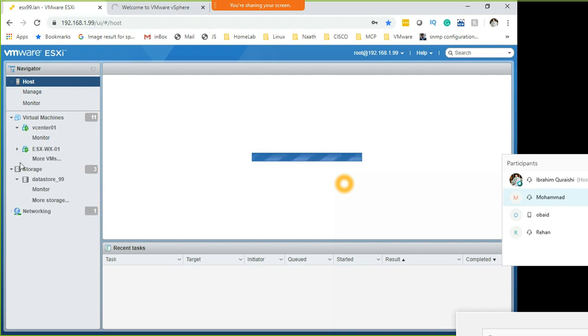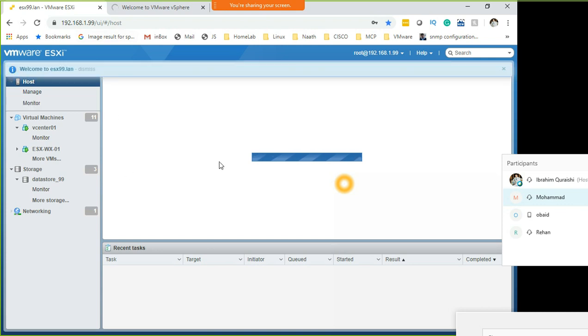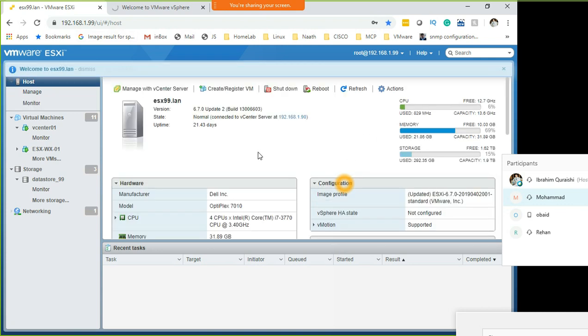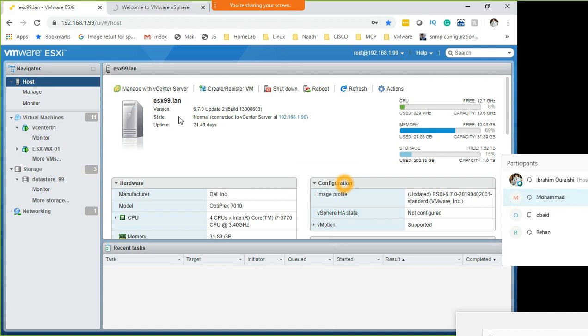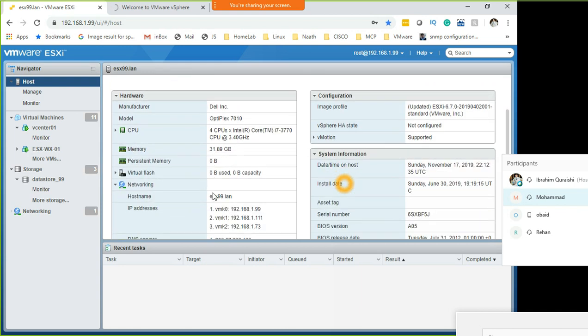This is the Dell Optiplex desktop which I have, and I have installed ESX 6.5. Okay, so if you see here, you can see the manufacturer is Dell, the model is Dell Optiplex 7010. So it's literally a commodity Dell server which I'm running, and I have ESX running on top of it.